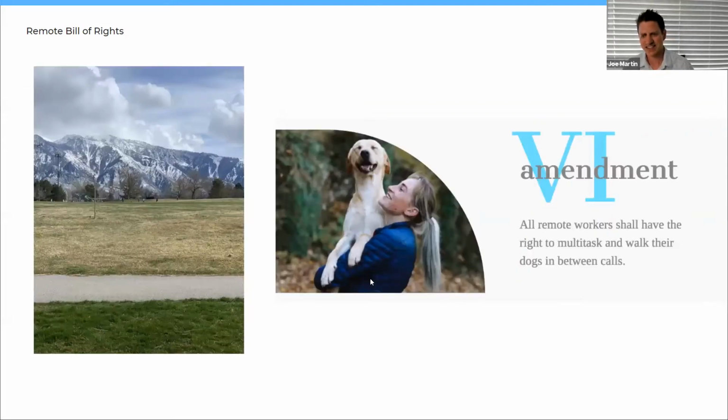Number 6, definitely the right to multitask and walk dogs in between calls. This is where I live here in Utah, a park pretty close to my house. Walking meetings have been one of the things I've discovered and have absolutely loved the most.